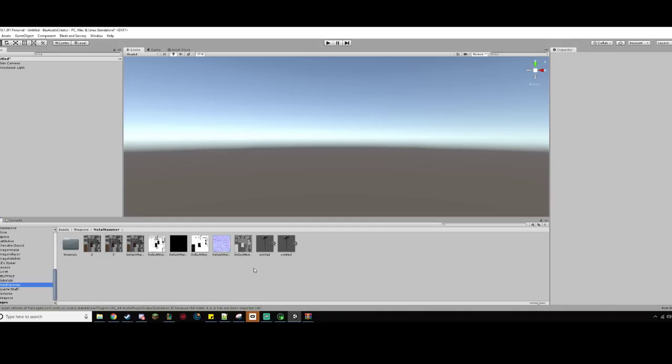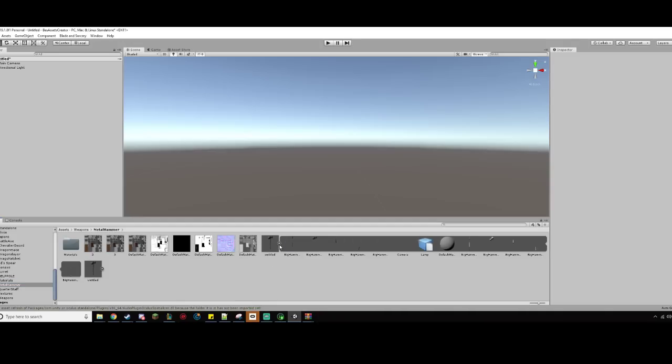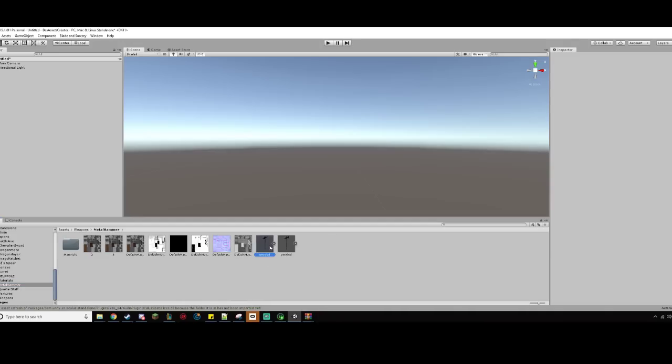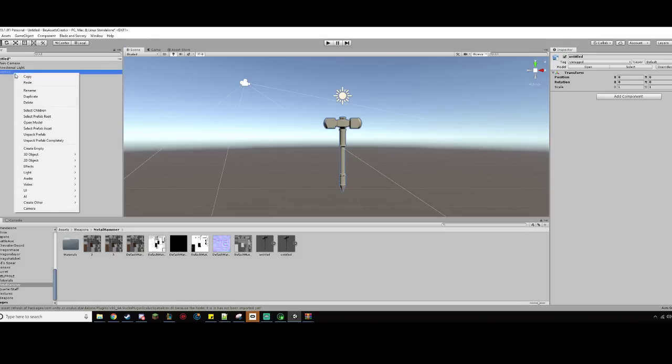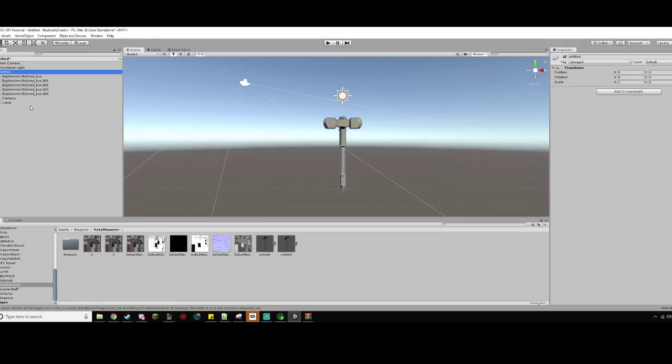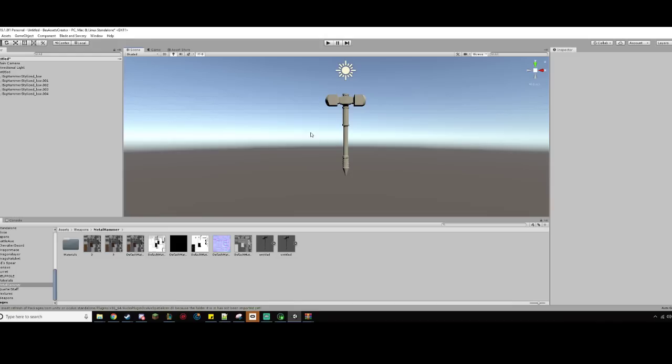I'll start off with my metal hammer. So my metal hammer has these here. So I'll just drag it in. Simple as can be. Some files have a camera and a light attached to it. So if you just unpack the prefab, you can delete the camera and the lights. The lamp, it doesn't really matter. So now you have the hammer.